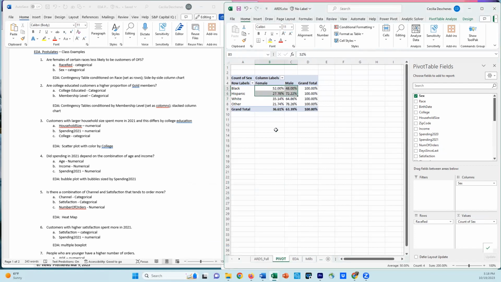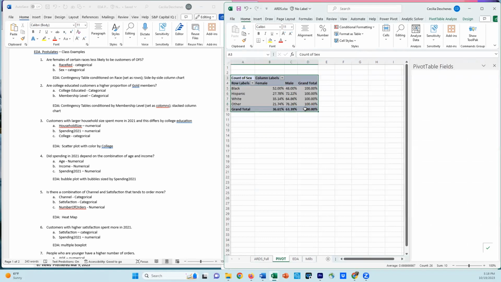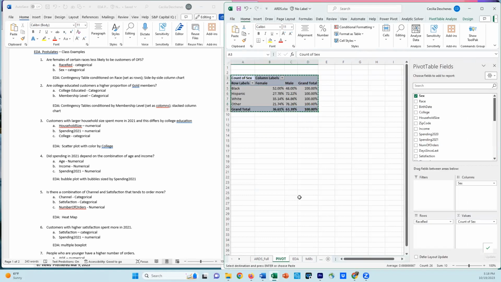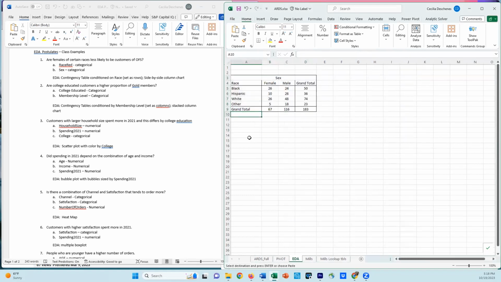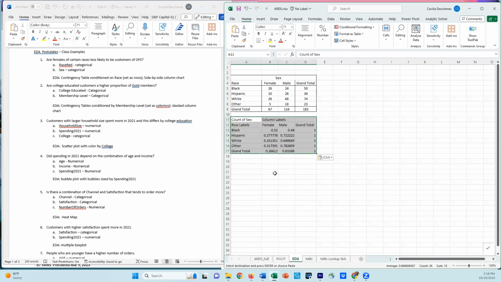Okay. So now that I have this, I'm going to copy it over to my exploratory data analysis table. And again, paste special. And I can copy the two top rows to this one. And I can then copy the whole thing and use the paint on the home tab. I can use the format painter and paint this whole thing.